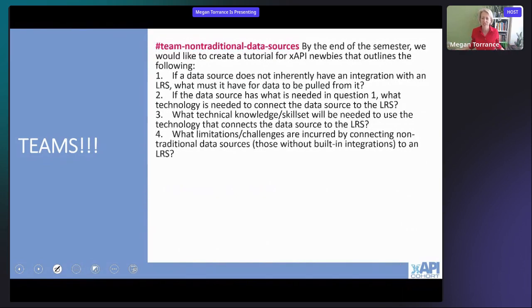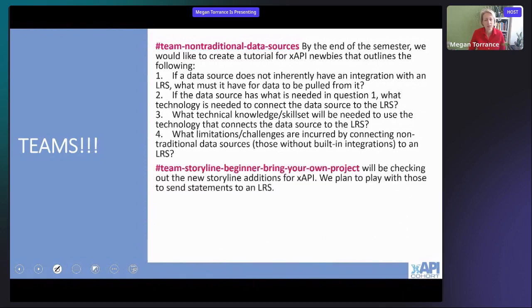Team Non-Traditional Data Sources, that's the theme of today: these things that are not e-learning. How do we get data out of things that don't already have that kind of integration out of the box? Zara, you're looking to join a team that's building governance and best practice for xAPI content vendors. Oh, interesting. You might learn a fair amount from Team Pebble Pro Profile, which is building a profile for Pebble Pro. Or you could start your own project team.